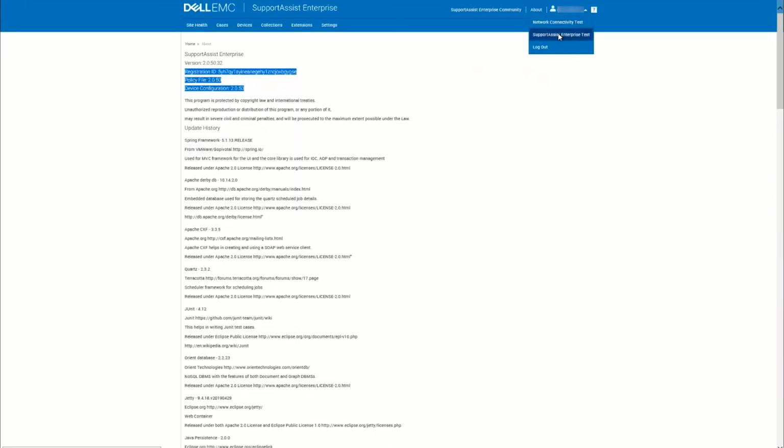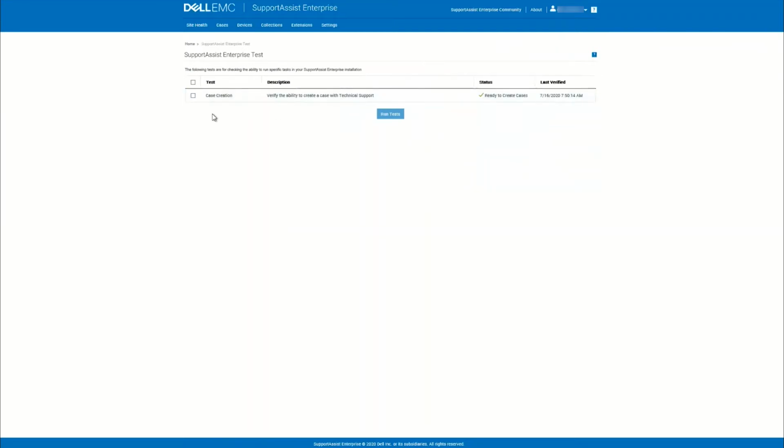SupportAssist must also be able to reach the SupportAssist case creation servers. That can be done by using the built-in SupportAssist Enterprise test. We can run this test and confirm that we are ready to create cases.